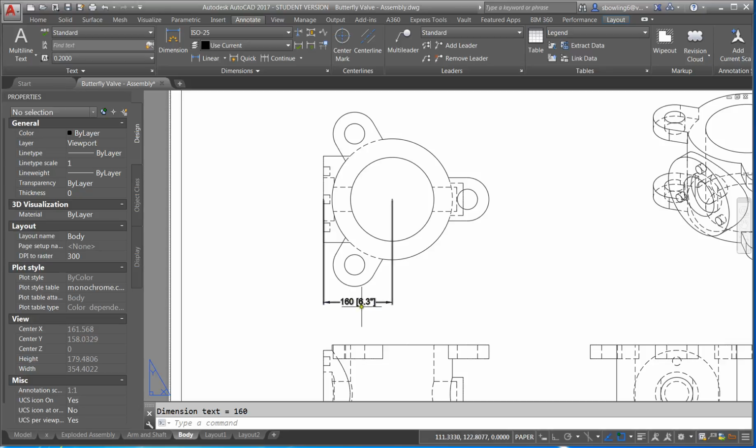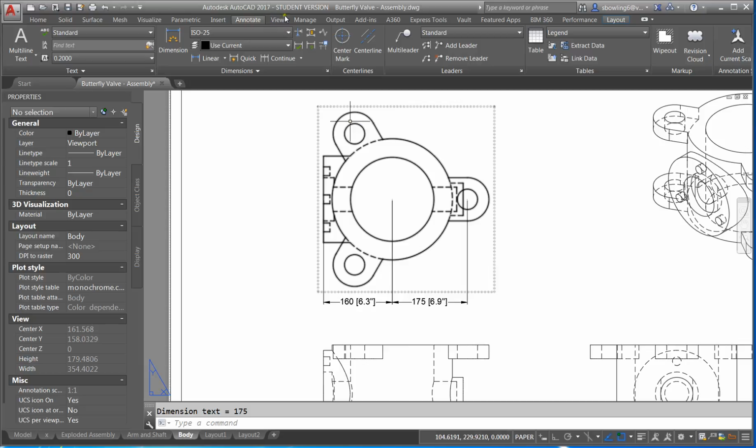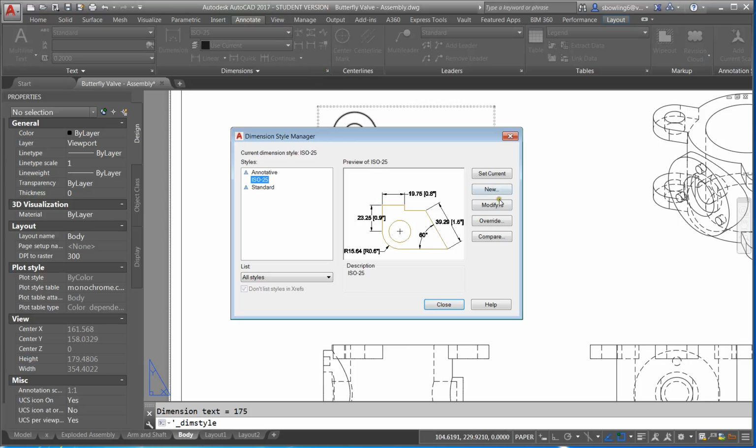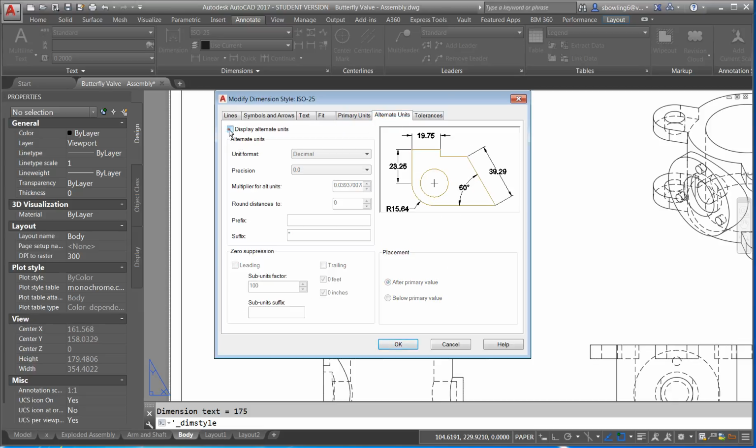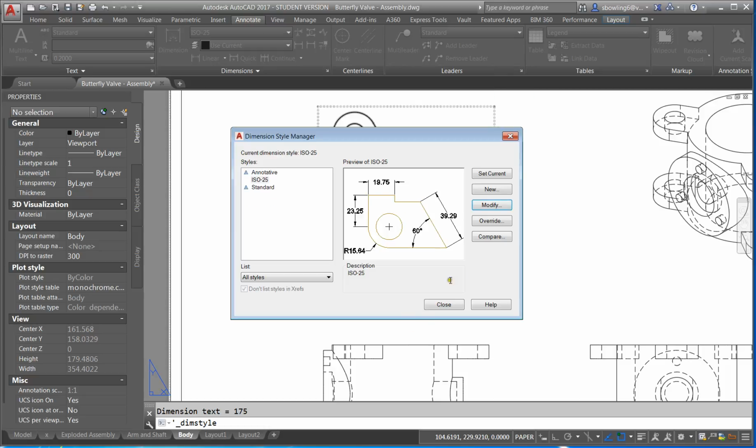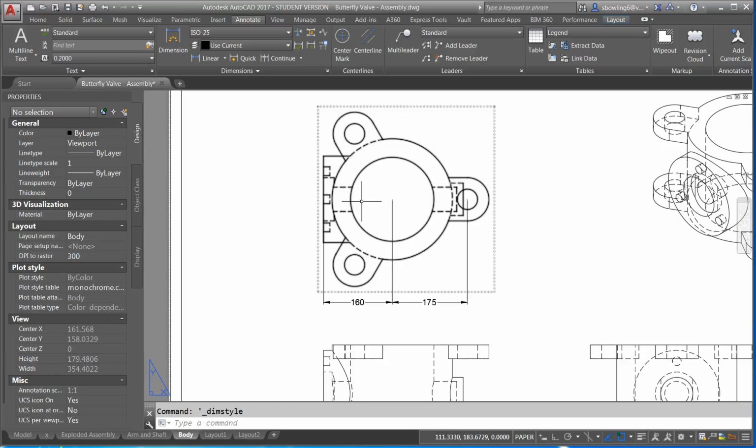So notice that I have 2 dimensions. The object is 160 millimeters, but it's 6.3 inches. So I can just do that for all of these. Now, I'm going to go ahead and take off the dual dimensioning. I'm just going to modify this, and I'm going to turn the alternate units, so I'm going to uncheck display alternate units. I just wanted you all to be aware of that. So I'm going to set, and I'm going to close. I'm going to start dimensioning.